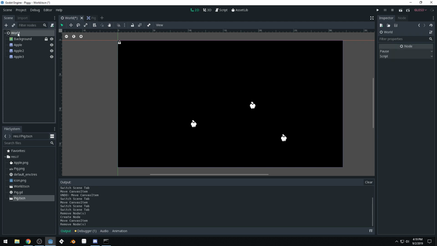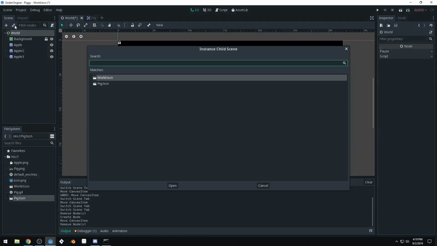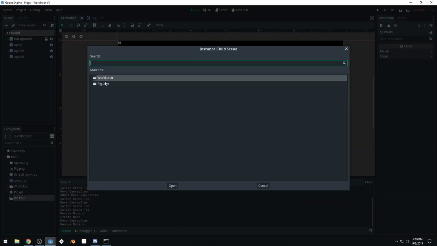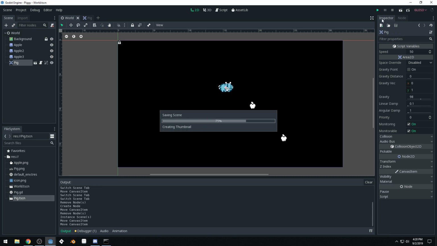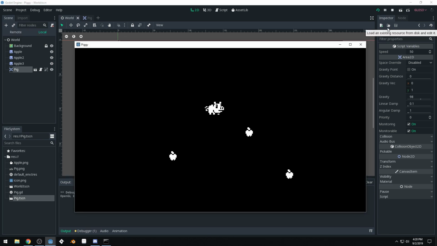Or you can click on world and you can click this little button right here. It's next to the plus one. That will bring up a child scene we can instance. We'll select pig. And now our pig is inside of our world scene. So you'll want to organize your game with lots of different scenes, and those scenes will be built up of nodes, and that will create a complicated but decoupled game, because ideally each of your scenes will be able to run by themselves.